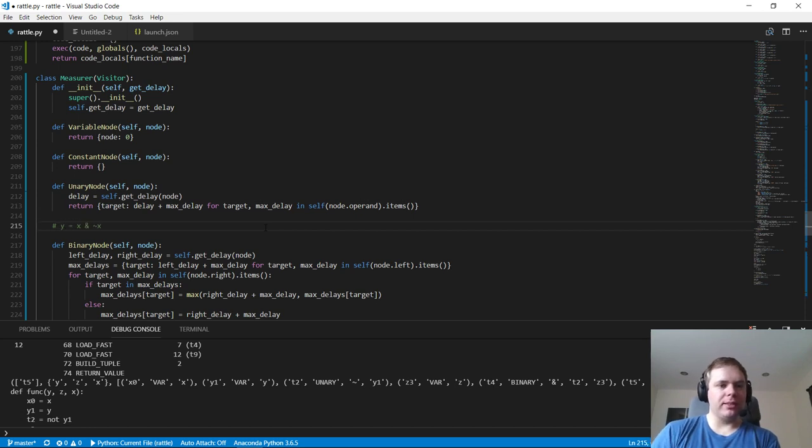Suppose you have something like this. If you look at it from the vantage point of this top level AND gate, X is reachable through both the left operand and the right operand. But clearly the delay through the right operand is higher.